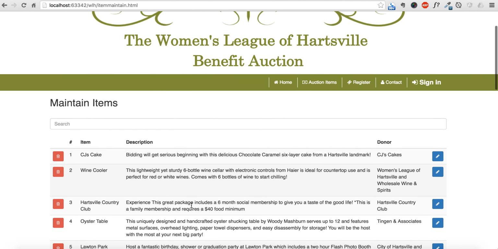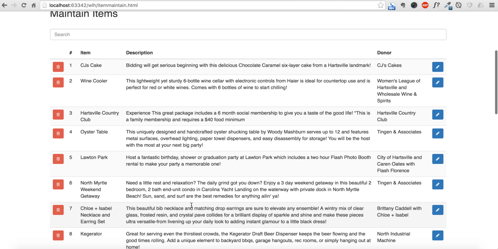Once logged in, they will see the page where they can edit items, and this page controls what auction items are shown in the auction items page. Plus, this would be the master list of items against which the various bids happen.